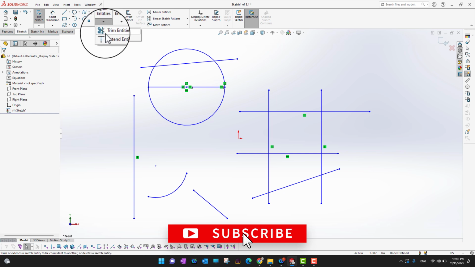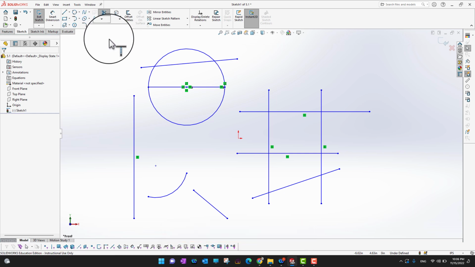Okay, then one more thing. The next thing is extend entities. So I'm going into extend entities. With this tool, if I bring my cursor onto any entity, it's going to extend till the next point. Wherever there is something or some sketch available, it's going to extend that line till the next part. As you can see in this line, if I bring my cursor here, there is an arbitrary line. So if I click on it, it's going to extend till the next circle.